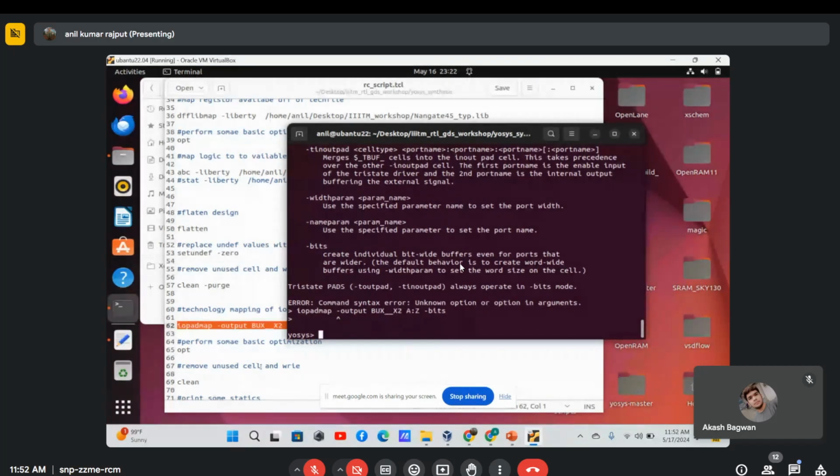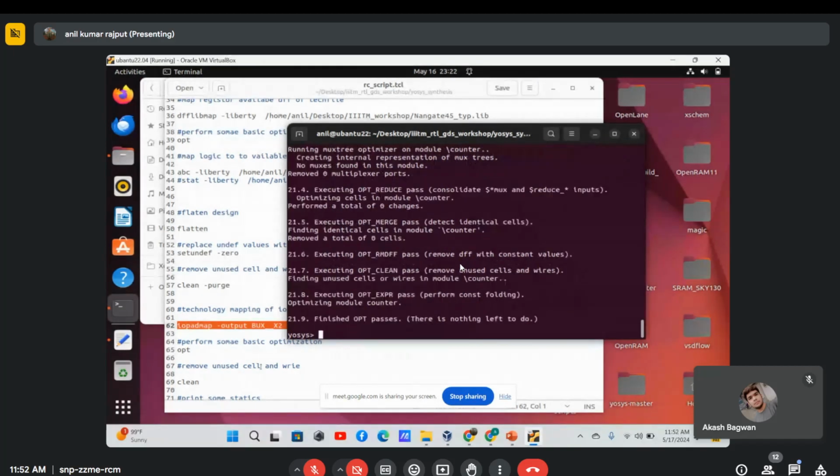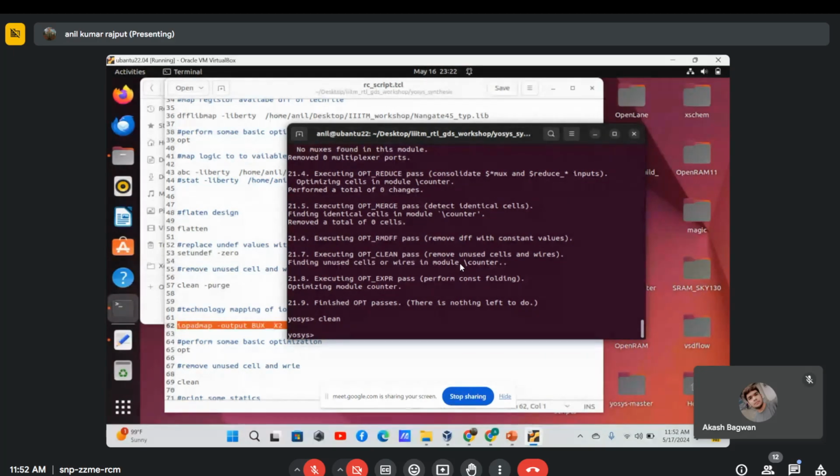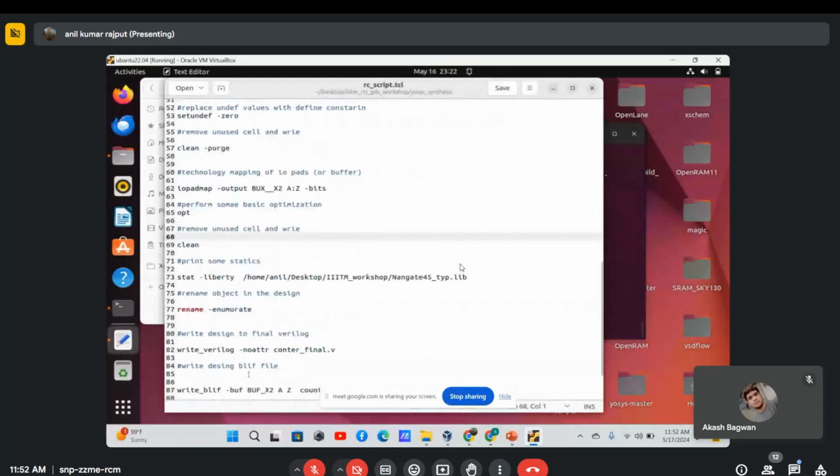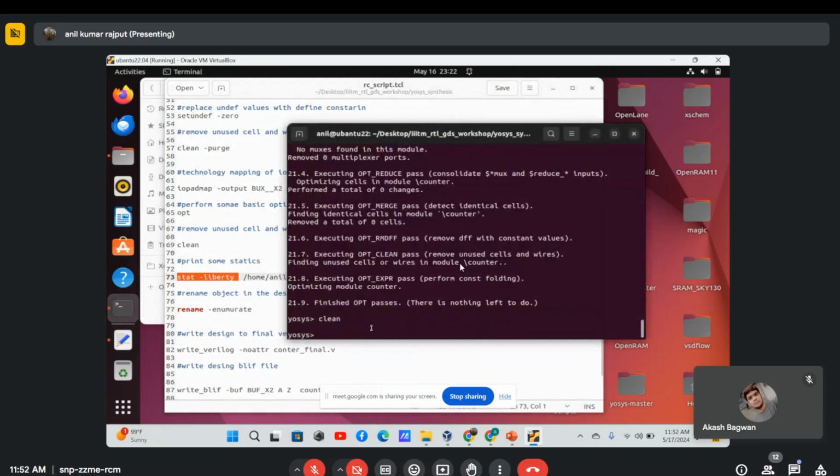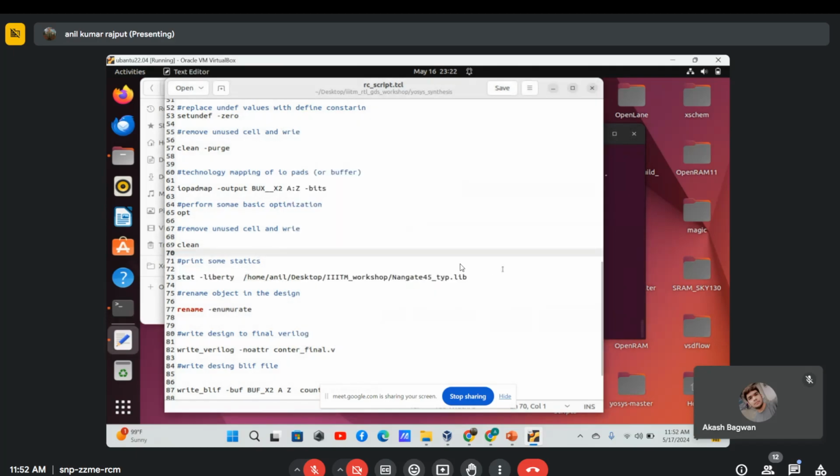After that, we again perform some optimization, again using some clean command. Now stat liberty basically prints the statistics, like area or number of cells used to implement your RTL. For that, we use the command stat liberty, along with the library.